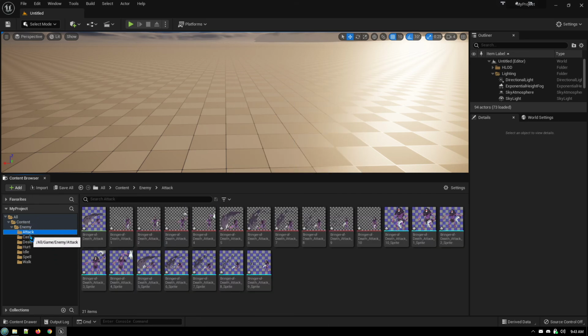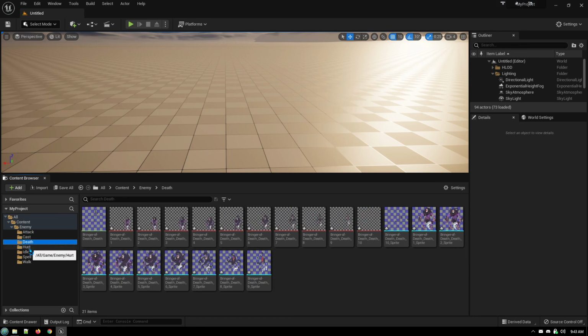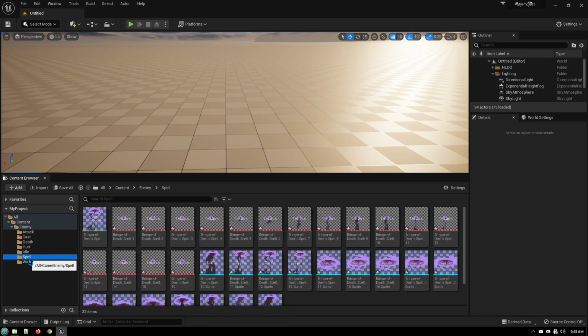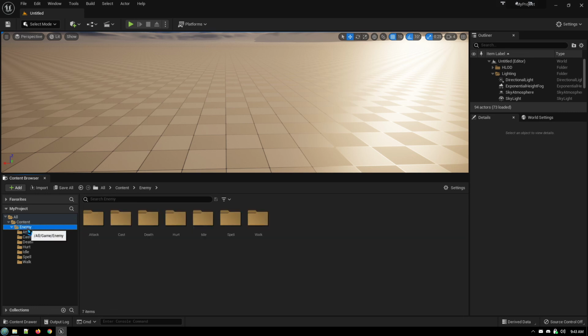We have all of our flipbooks, sprites, applied the Paper 2D settings to all of it, all set up in folders, nice and organized. And it took, what, a minute, maybe? Much, much easier to do it this way.